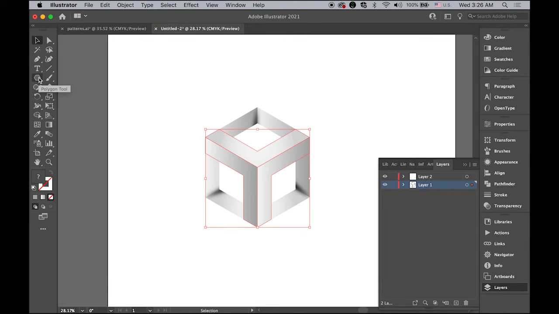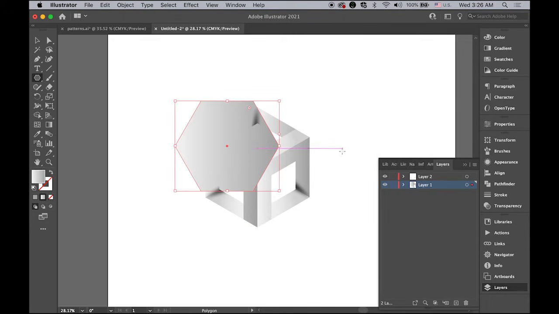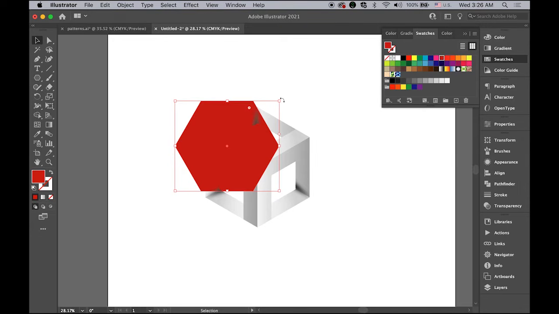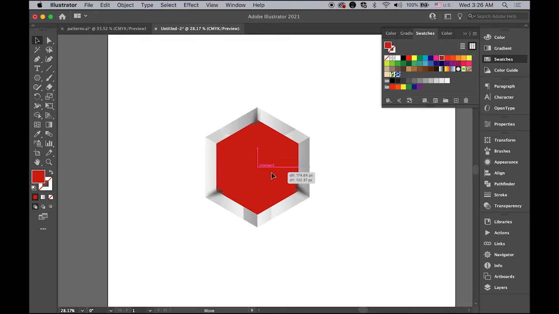Select your polygon tool. Then draw one hexagon, any color so we can see, maybe red. And then rotate it. Make it slightly smaller than this. I'm going to place it on top. Maybe this is too small. Maybe about that size. Okay.